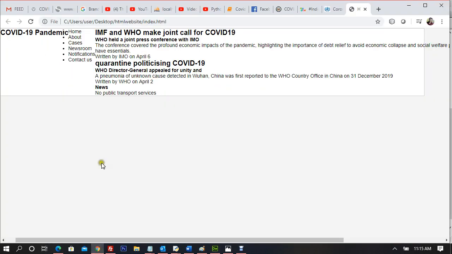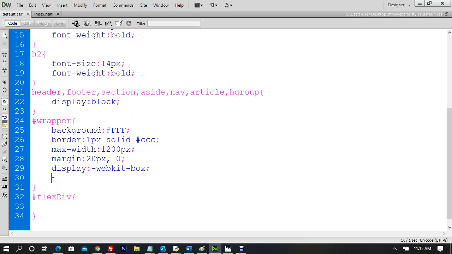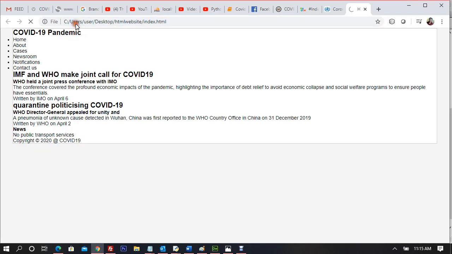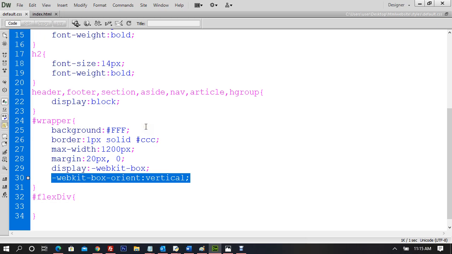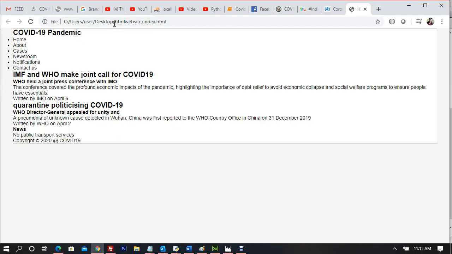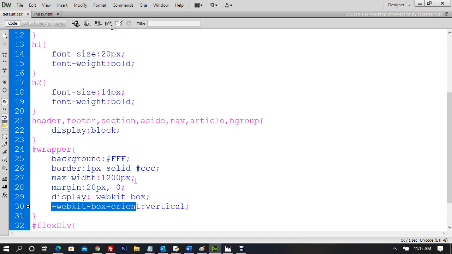Okay, so now let me refresh it. Without this vertical, what happens? Now you can see that everything comes here and there, right? So now when I say that it's going to be vertical, the first thing will come first, and then the next. So that's why the orientation of the boxes is, it's very simple, right?